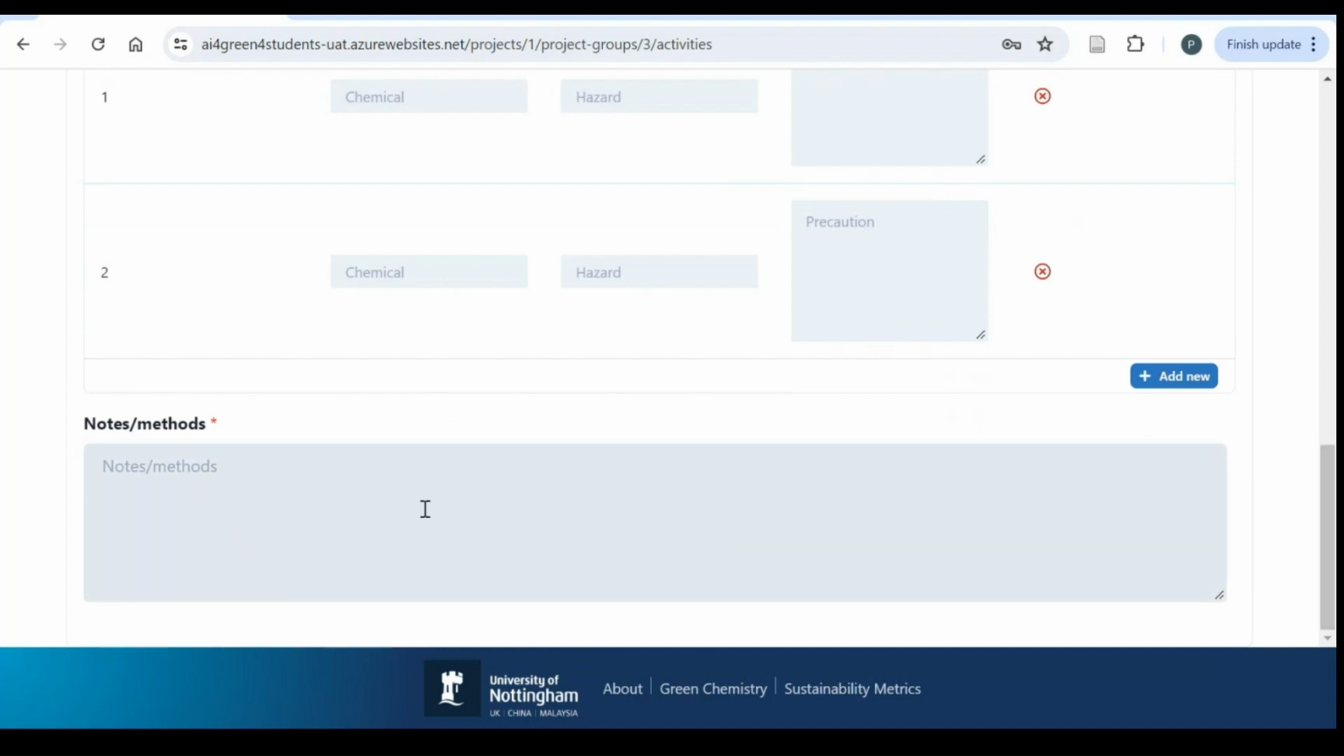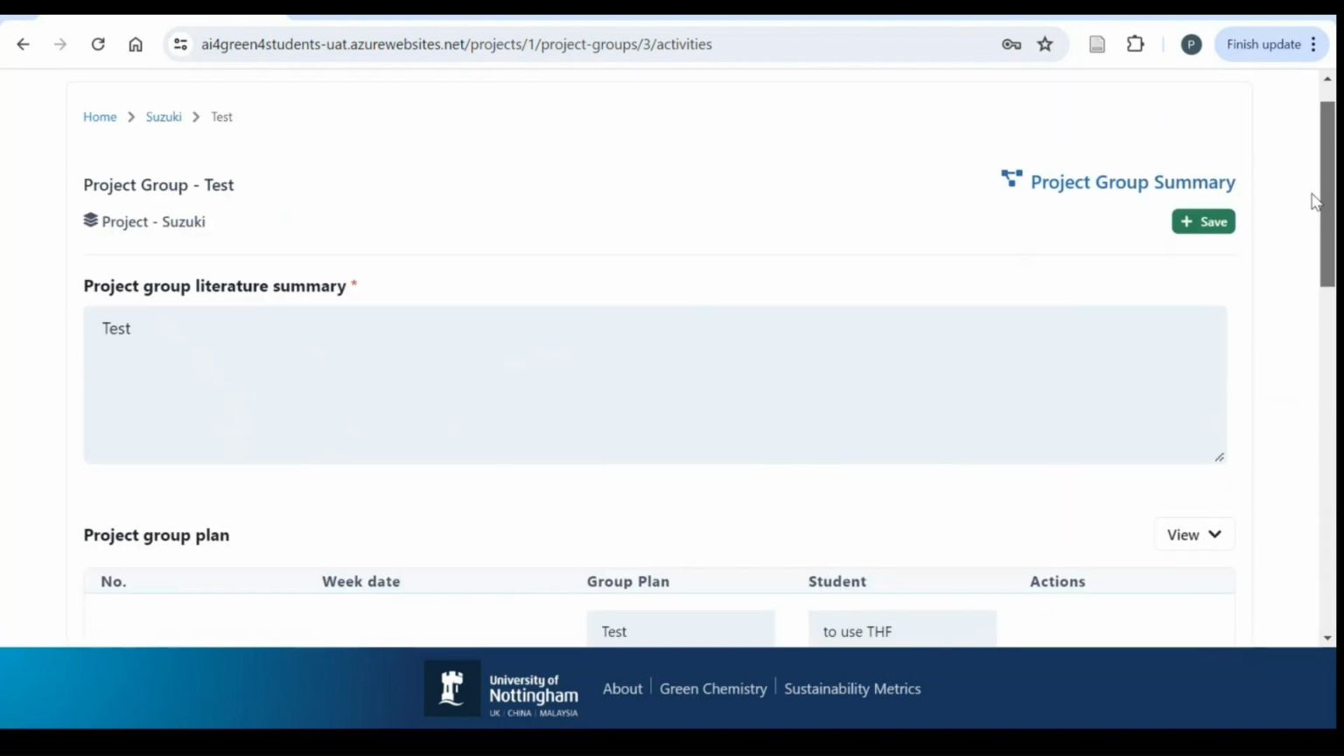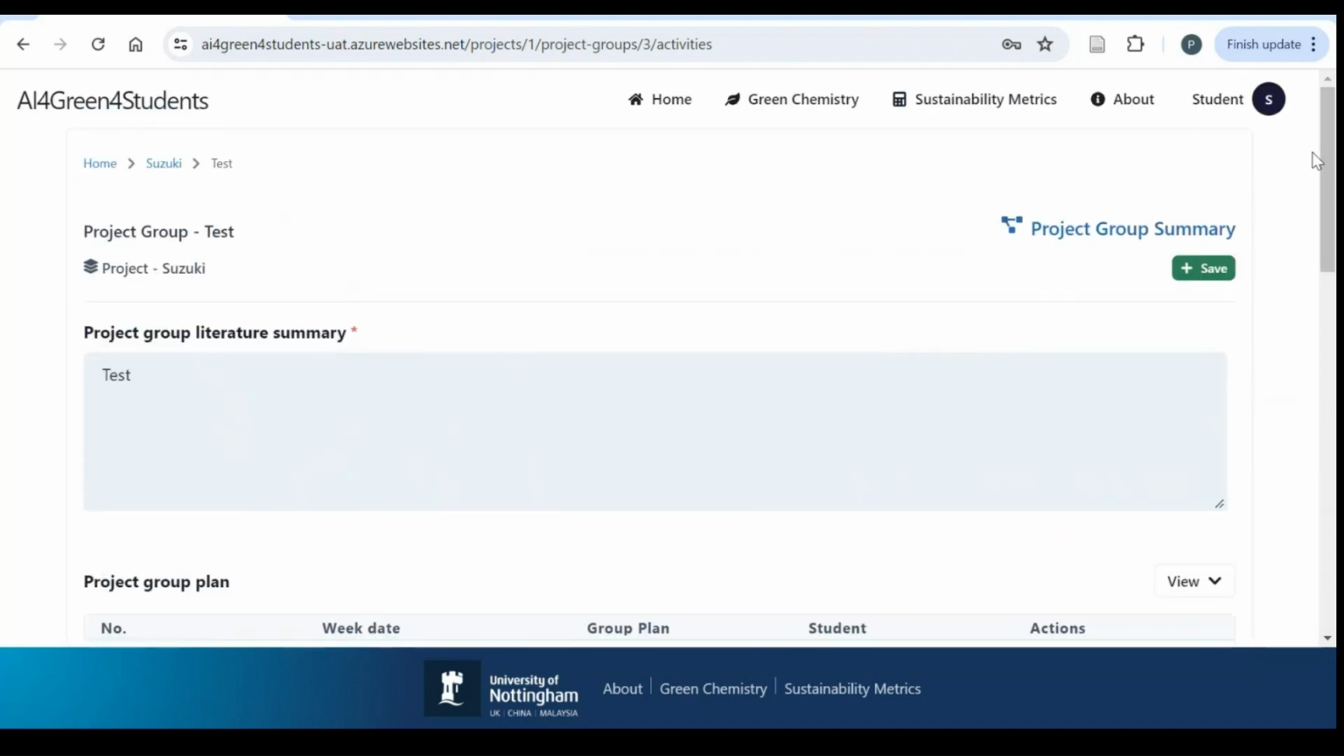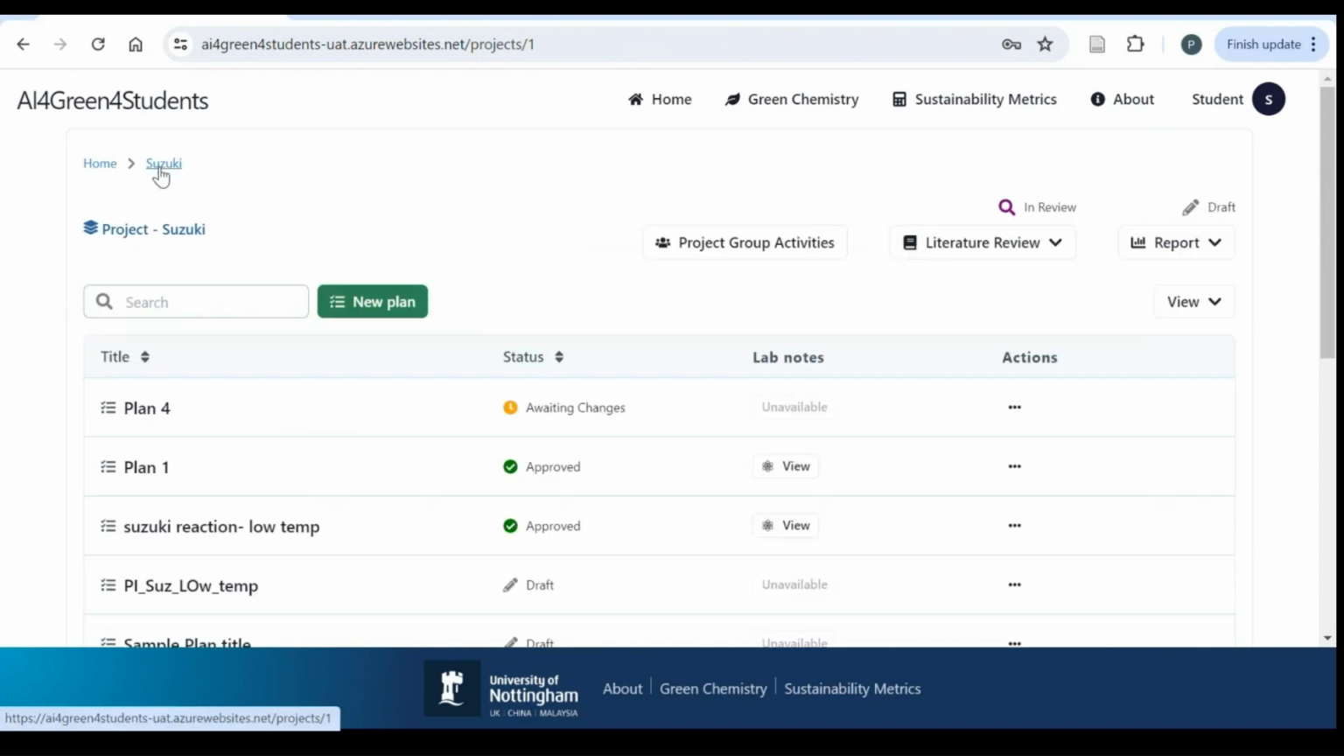Then you have the notes. As a group, you can write down whatever you want, maybe what you want to be looking at as you progress with your experiment. Once you finish that initial brainstorming as a group, you can now go and start writing your own individual plan.